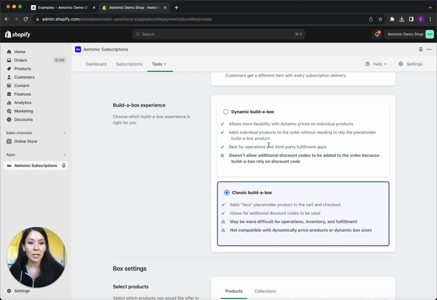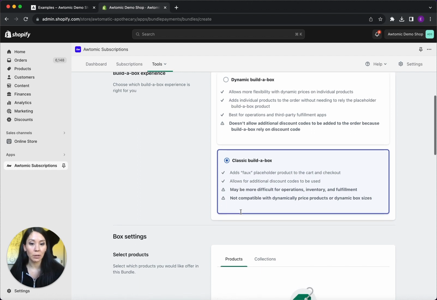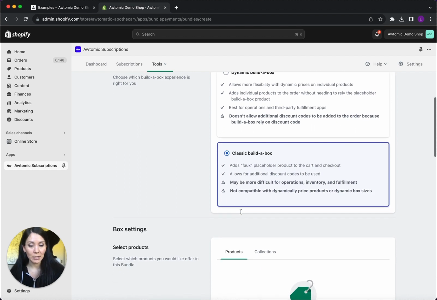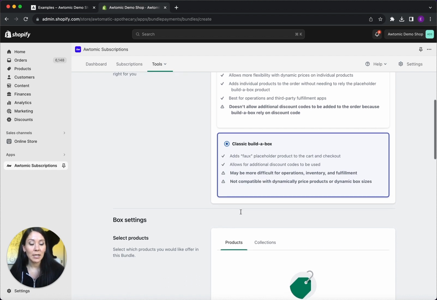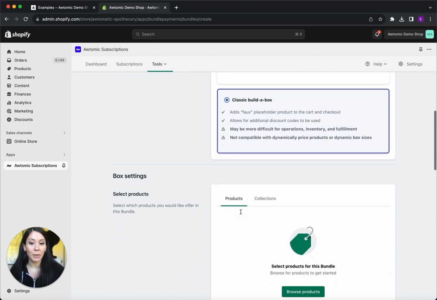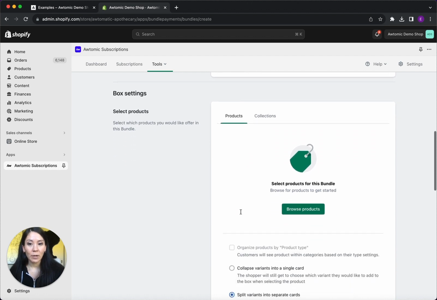There are some other differences. For example, in the orders, our classic Build-A-Box does add a parent product to the order, whereas the dynamic Build-A-Box only includes the specific line items of what is selected by the customer. So from an accounting and number of items, pricing perspective, dynamic is very accurate, whereas classic can be really nice for customers because they know exactly what to expect and what they're going to pay regardless of what they select. Both are great experiences. It just depends on pricing and operations, so choose the one that works best for you.